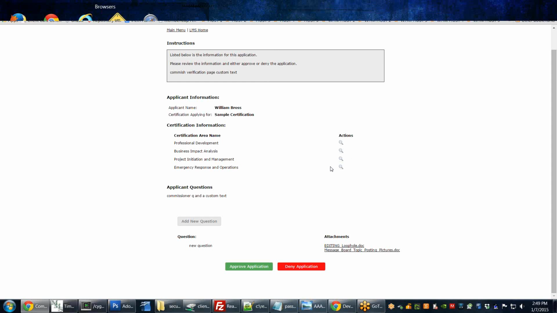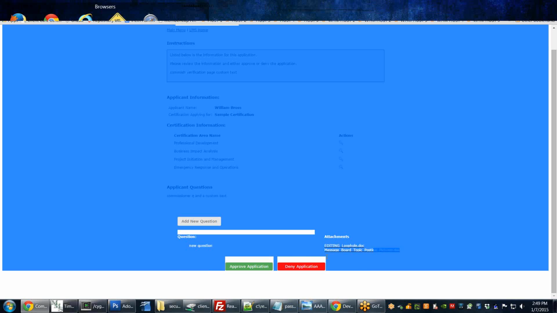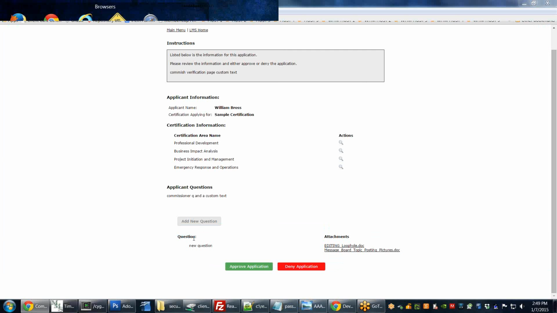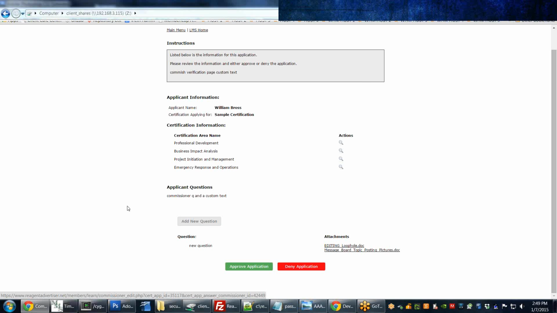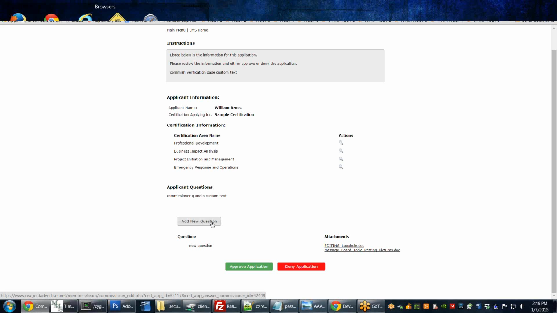So again, they get the same exact interface as the other one, but I can also see the question that the other commissioner asked. So that's down there for me too. So I'll know if somebody's already asked a question. There won't be any redundancy as long as they're doing this a little bit separately. So I can choose to add a new question if I wanted to, or I can just approve and deny.